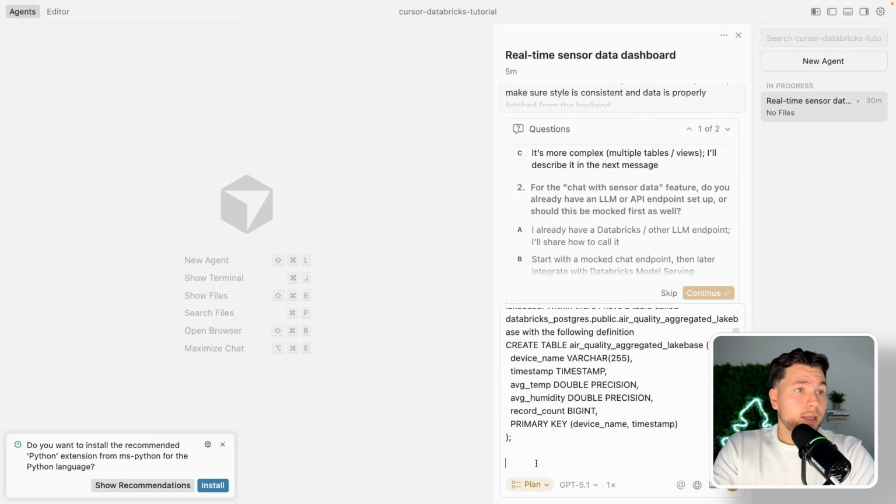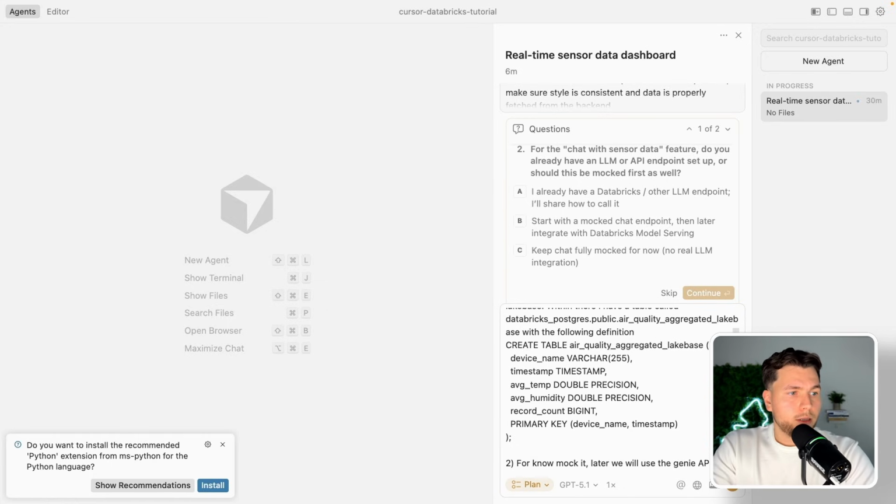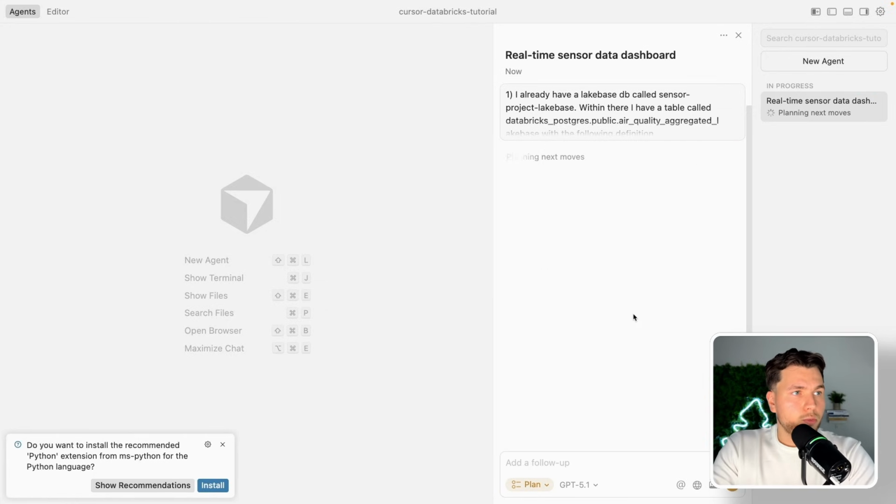For the chat, it is asking me how I would like to do this. For now, I wanted to just mock it. Later, we will use the Genie API. And that's it. And I give it back to the LLM. And let's see how it plans the next moves.